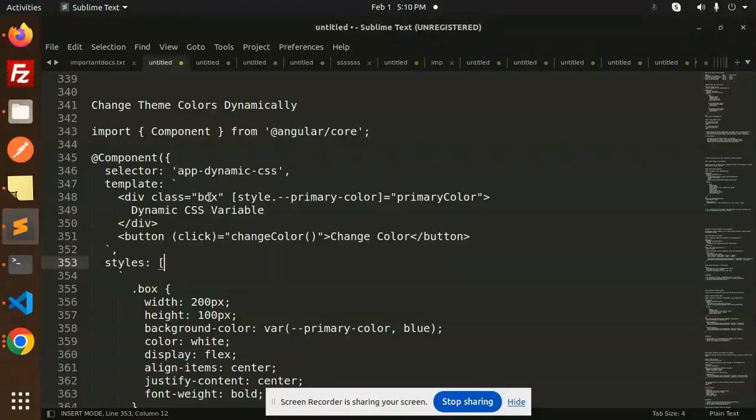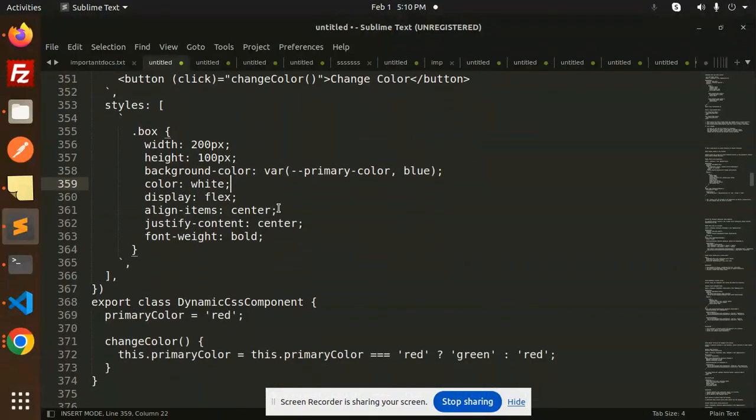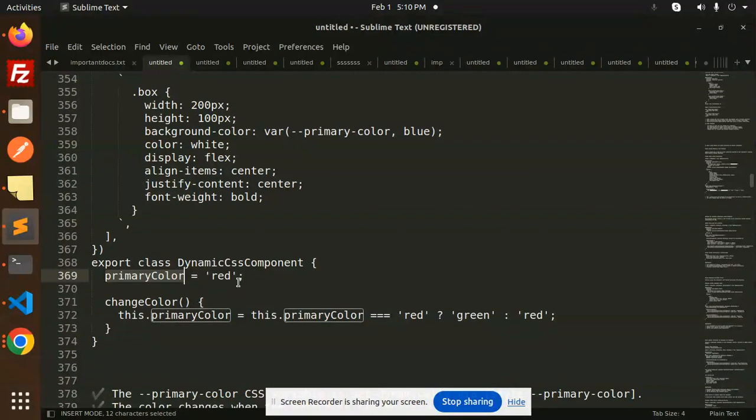In the div class box we have style.primary-color. And the primary color is the dynamic CSS variable, and we have the style for this, the .box, and here the background color changes on the button click. We have initialized a variable with primary color red, and with the click on the change color button this will change to green.